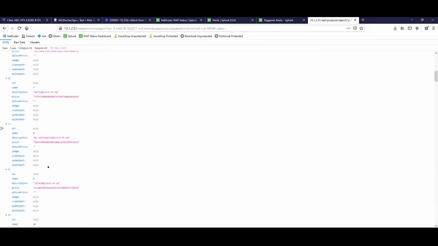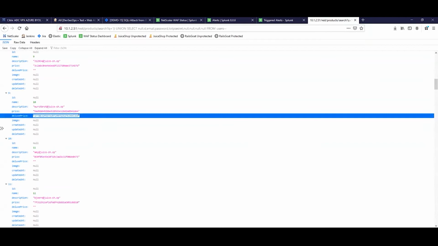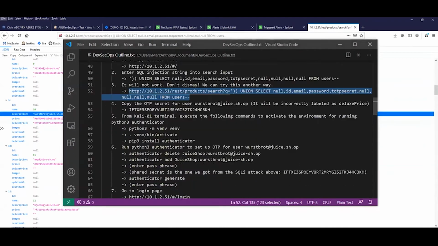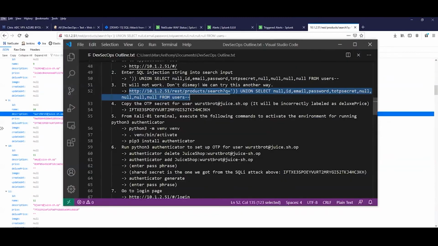And what we're looking for is this user here, worst brought, who, if you remember, we're dumping the one-time password secret here. And he's a user who we know has two-factor authentication set up. So if we wanted to SQL inject and try to log into his account, we would still not be able to get in because the two-factor authentication would stop us without the proper authentication code. But since we have the secret here from doing this SQL injection, we can now use this to jump to the broken authentication attack.